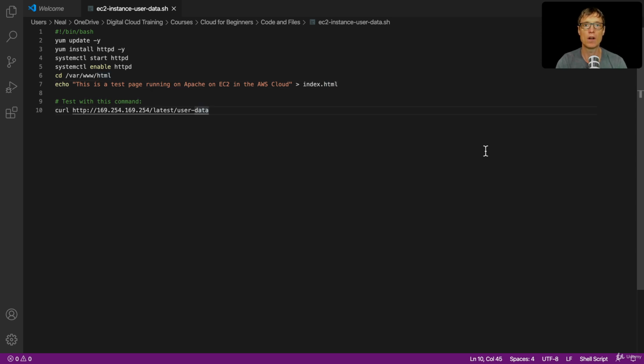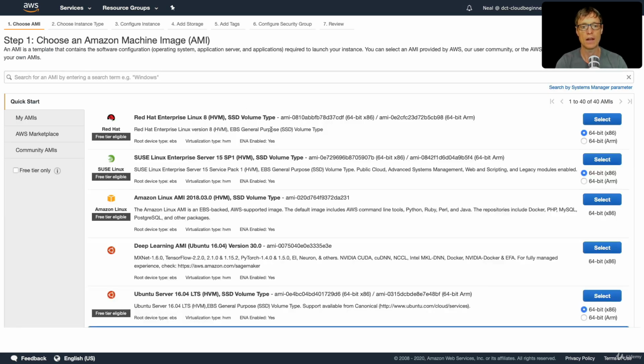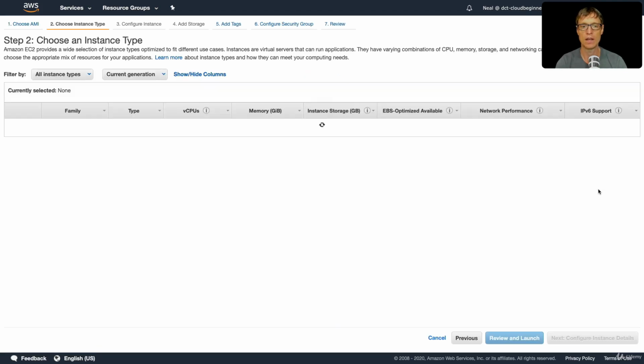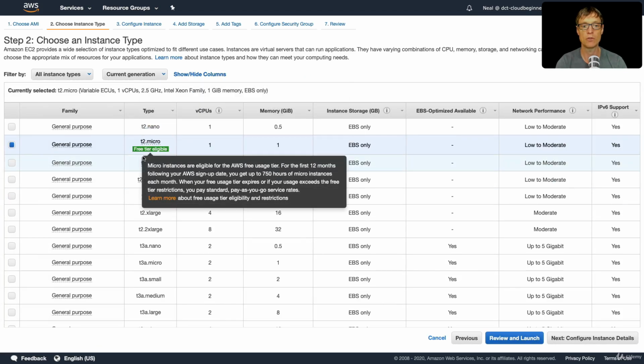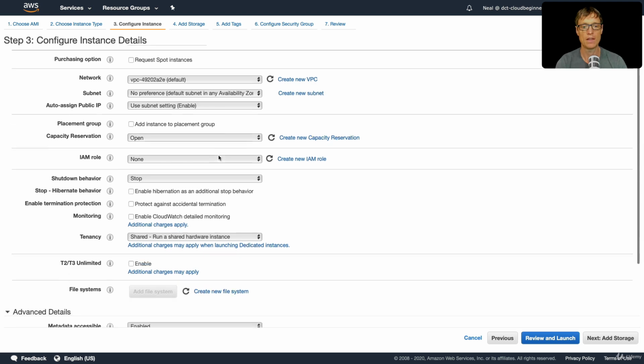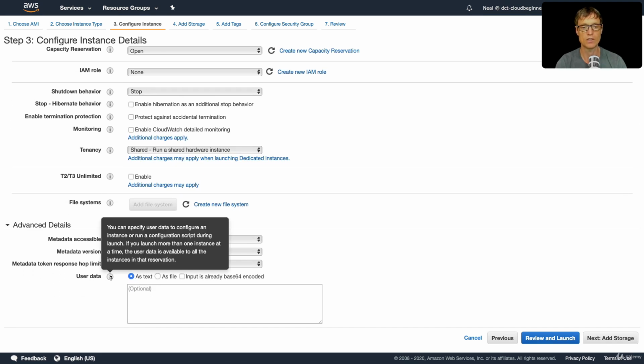So how do we go about running this code on our instance at launch time? Well, it's very simple. We're just going to highlight the code, click on copy, come back to EC2, and launch an instance. I want you to scroll down until you find Amazon Linux 2 AMI. Click on select. We'll keep the default for the T2 micro, the free tier eligible instance type. Click on next. If we scroll down here, we can see we have this box with user data written next to it.